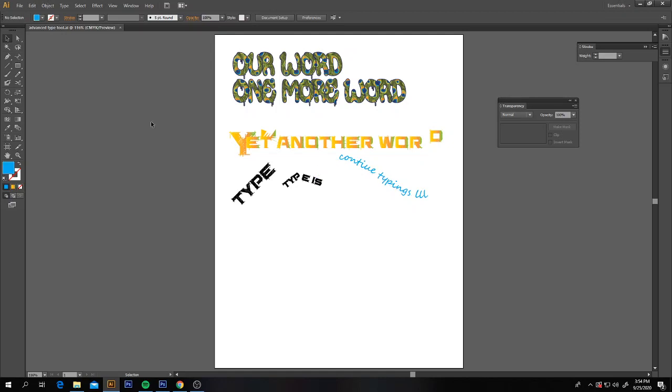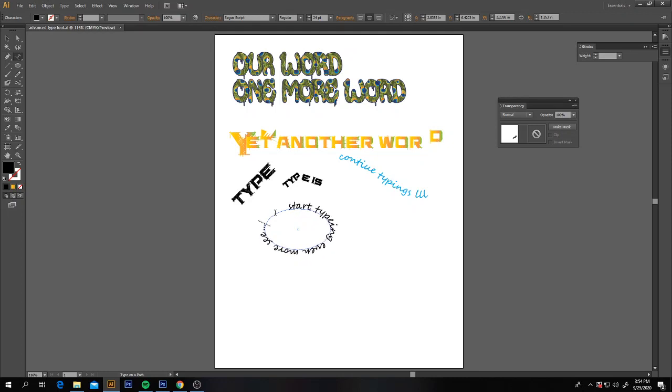Besides using the pen tool, you can also use the shape tools as well. So I can drag an ellipse, I can grab my type tool, my type on path tool, and I can start typing even more. See? So go ahead on the ellipse and I want you to type on a path.